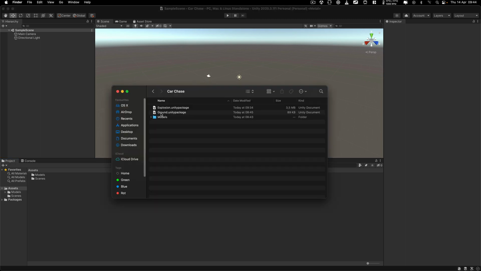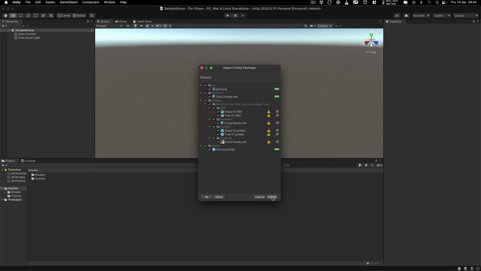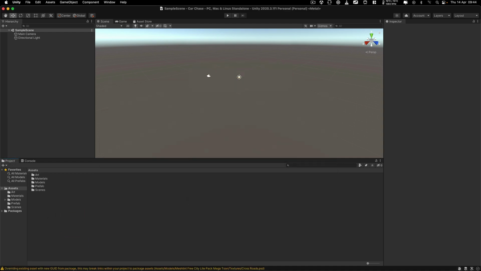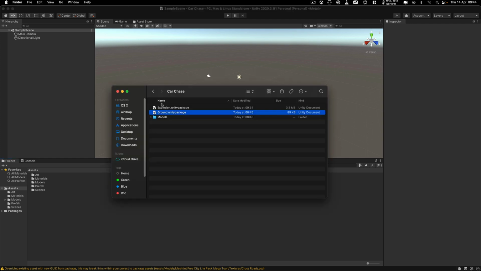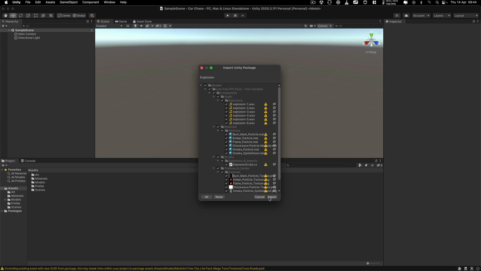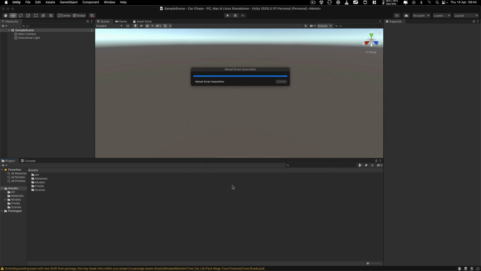The next thing is I'm going to import this ground. So I'm going to drag the ground here and simply click import. This is a Unity package, by the way, you already know that. And from here, we have the explosion. So I'm simply going to drag that as well and import it. Simple as that, and that is all we need to do.